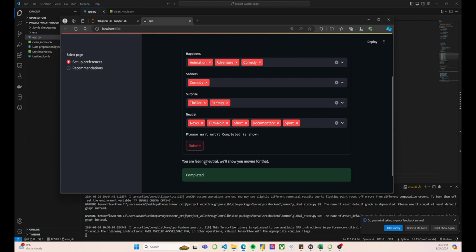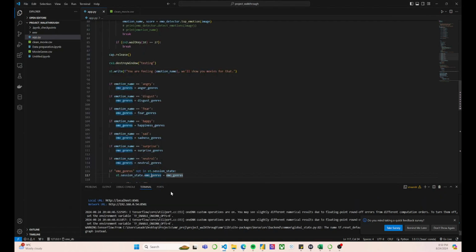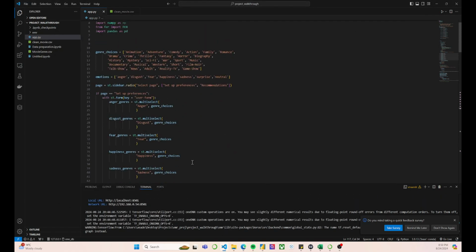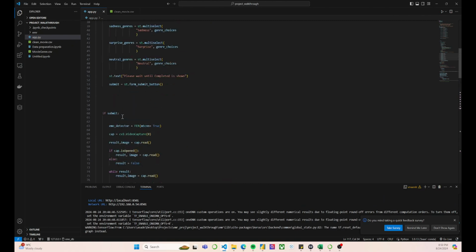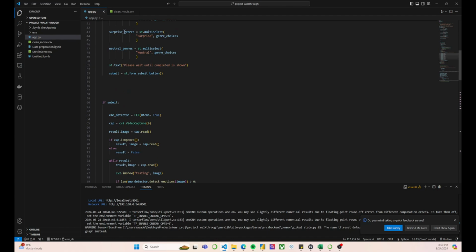Okay, it says I'm feeling neutral. We should show you movies for that. So it's going to recommend movies that are related to these genres right here. So what we now have is this. So neutral genres, that's what we've chosen. And once we've chosen it, we've gotten our neutral genres right here.